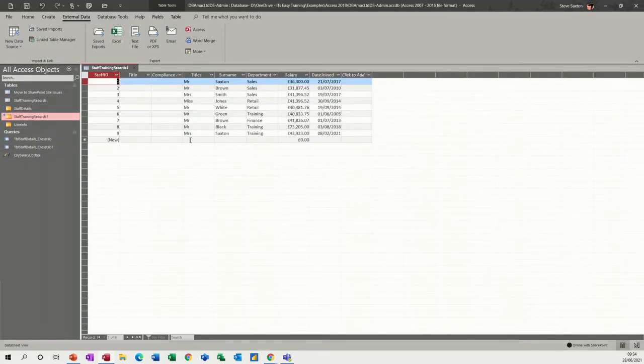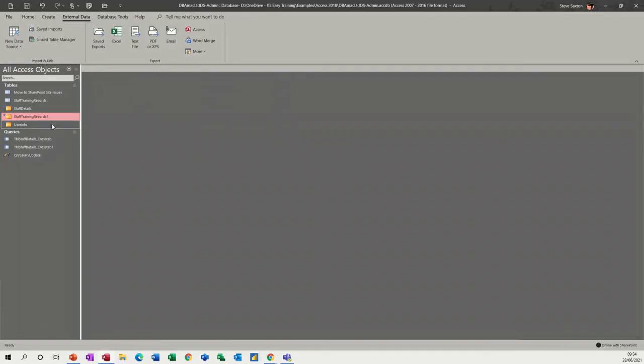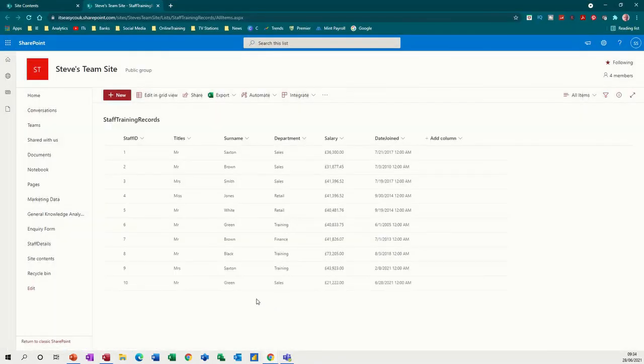If I change this, if I select Mr. Green, he could be in the sales department, and he can be on peanuts. And let's say he joined today. I need to give him an ID number. If I close this down, you're basically updating that list in SharePoint. If I go back into the list, there's Mr. Green, sales, automatically updated.